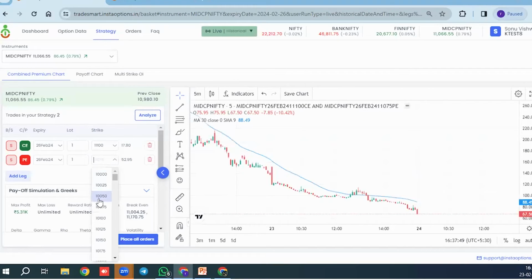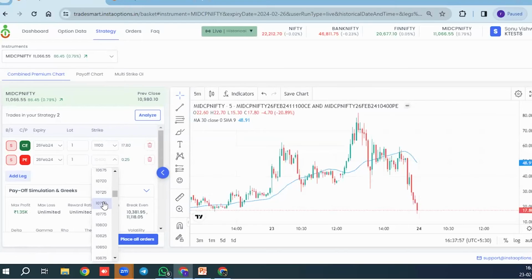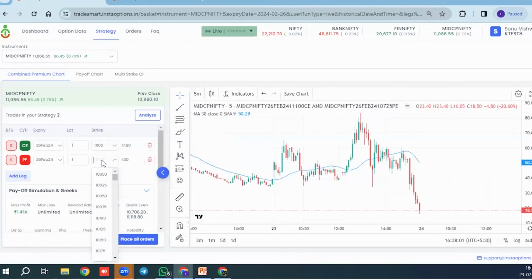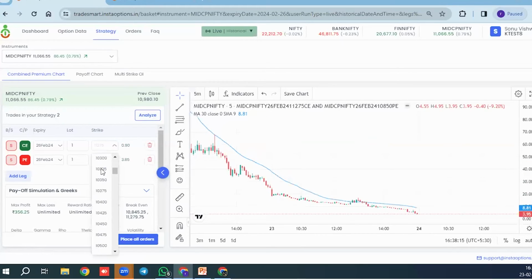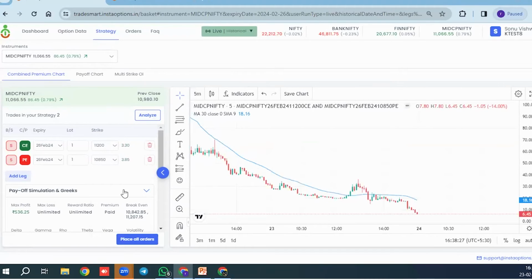I'm selecting a premium which is around 17 or 18. So see here, I'm just showing you an example. That is too little. Okay, we'll go on the other side also, the same. It is not necessary that you select here. You can select it in the option chain also. Okay, let's say 3 points on both the sides. You can see the premium here.